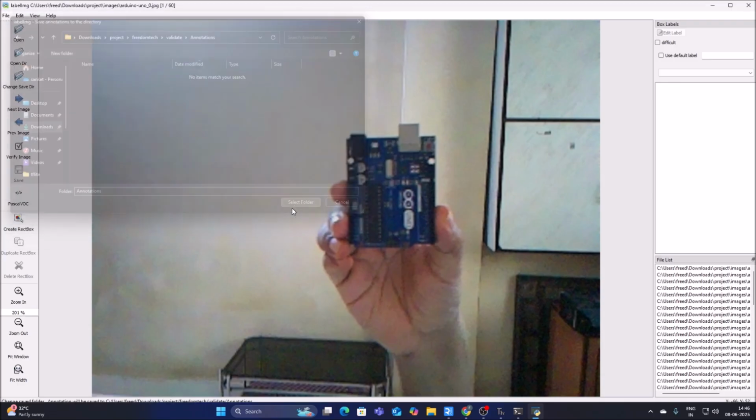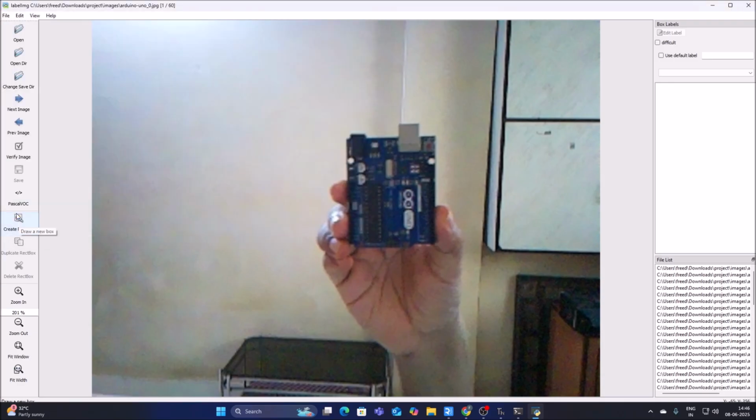So select folder, done. Now from here you can see we have three options, which are CreateML, Pascal VOC, and YOLO. We need Pascal VOC, so select Pascal VOC, click on create rectangle box and draw the rectangle box on your object. Mention the name, which is Arduino Uno, click on OK, save it.